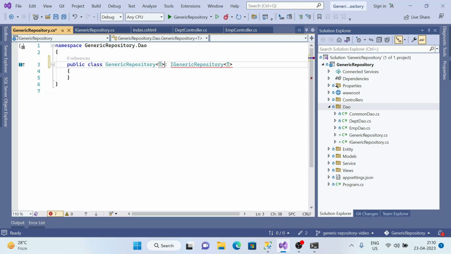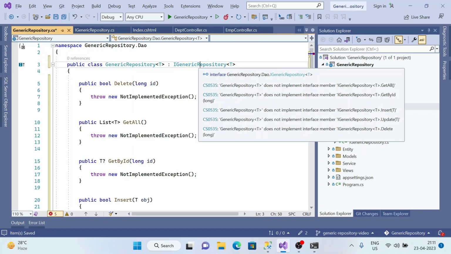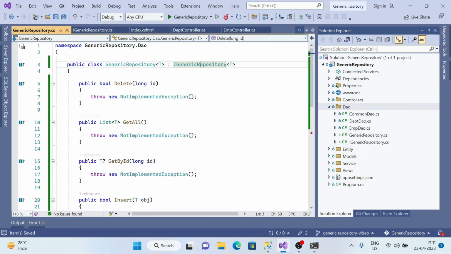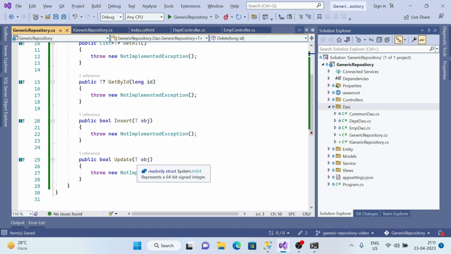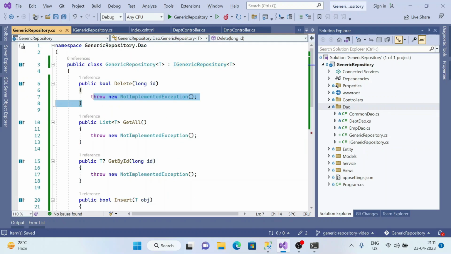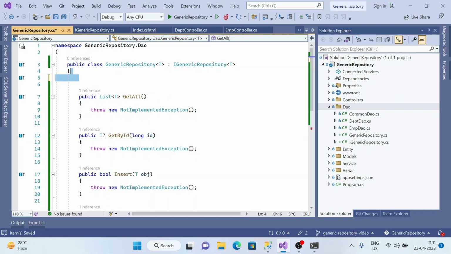So you can do this. Yeah, so now we have a generic repository implementation for this particular interface. So let's make the implementation nice. We got this get all, get by id, insert, update and delete. Let me move it down.